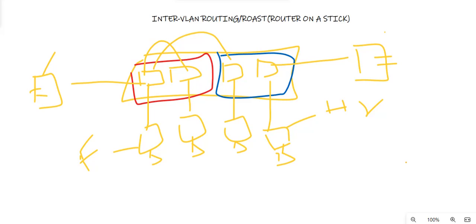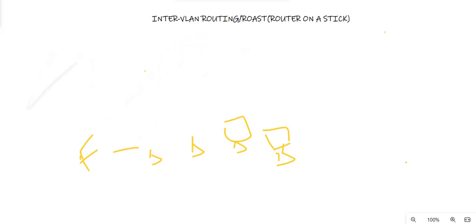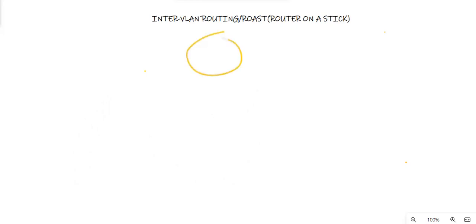So that's where inter-VLAN routing comes in. Inter-VLAN routing enables devices or hosts on different VLANs to communicate with one another. This is also known as router on a stick. So how did they coin that name, router on a stick? Router on a stick simply means that the router interface, let me say this is the router, you understand? The router interface, which is this, is going to have one physical router interface, I mean to say, is going to have multiple virtual interfaces.